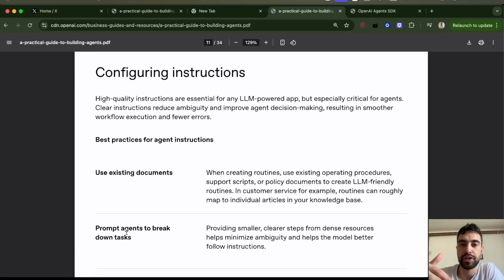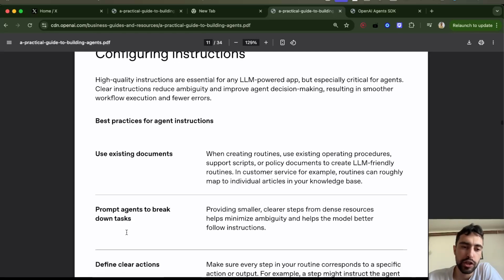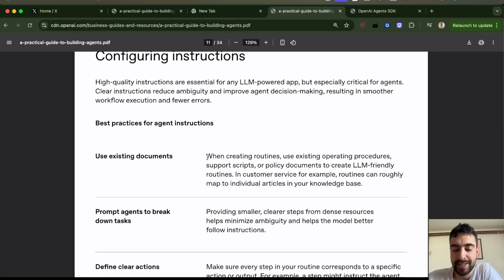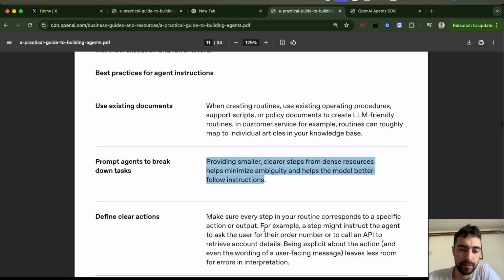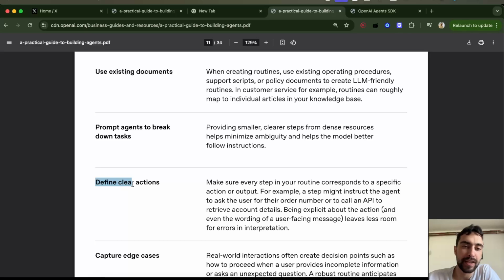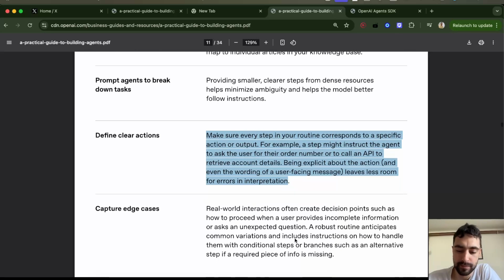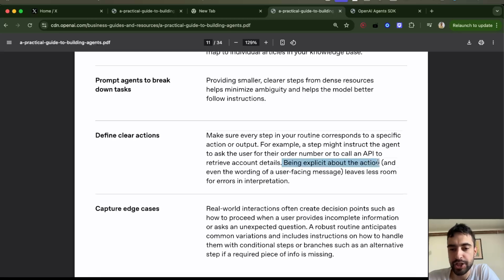Then the instructions or the prompt for the agent is really important. So you can leverage existing scripts, workflows, descriptions of your process to add or explain this in the prompt so the agent can follow. You can tell the agent to break down tasks into smaller subtasks. So tell the agent to plan. Then you should define clear actions. So exactly what to do, like send this, read this, then do this step by step. So clearly explain. Being explicit about the action leaves less room for errors in interpretation.